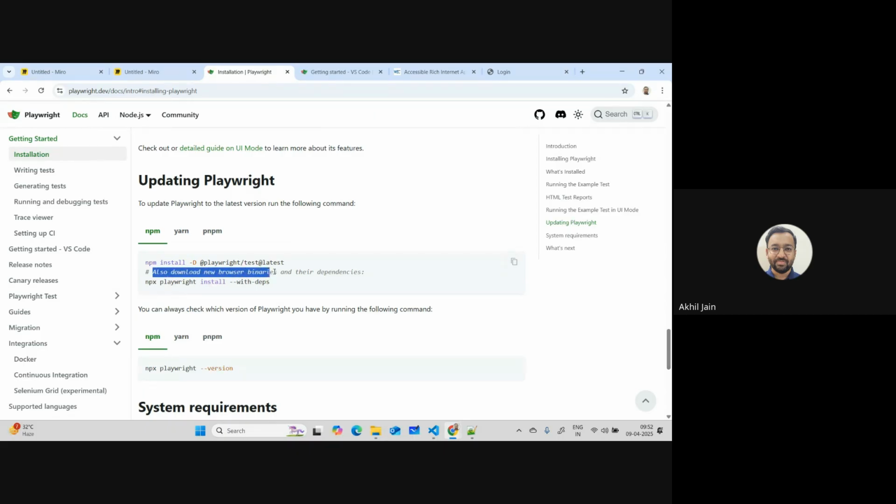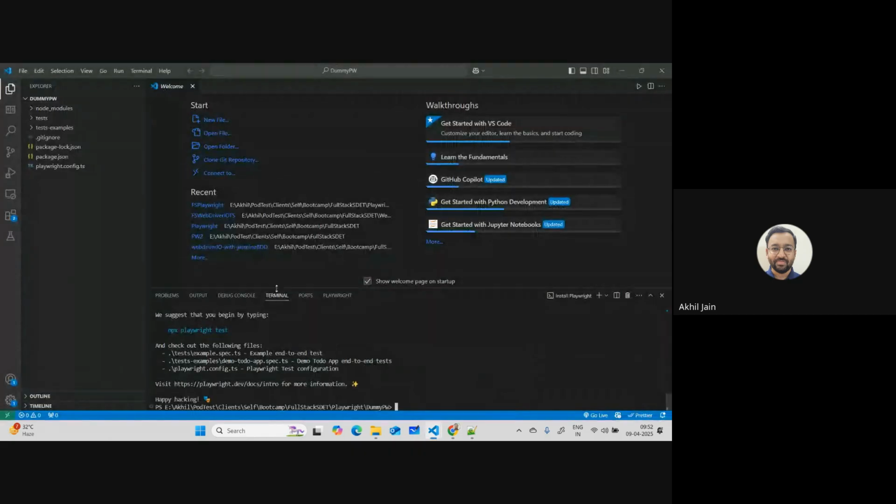Also download new browser binaries, right? So this is what it does. All of this is happening automatically due to that extension now. Okay, if you see on the right, I have got the project structure similar to what I generated last time.